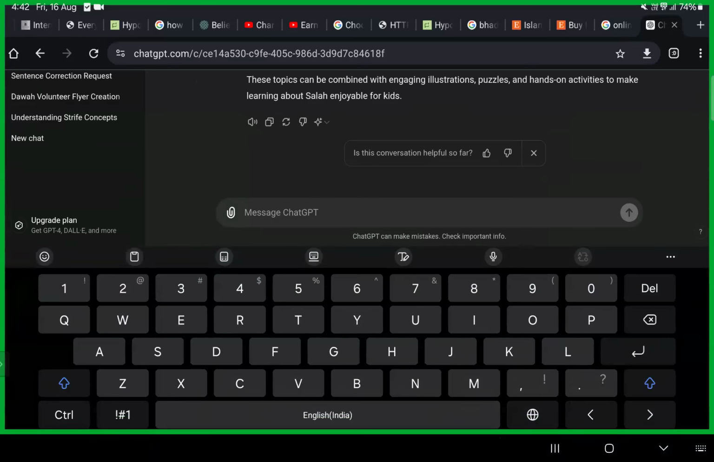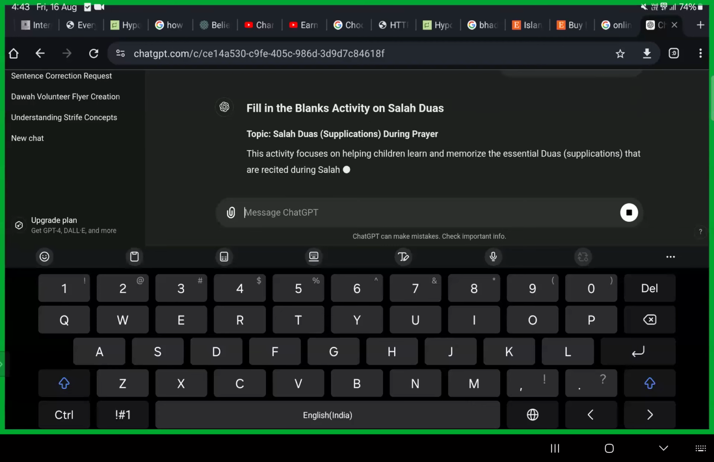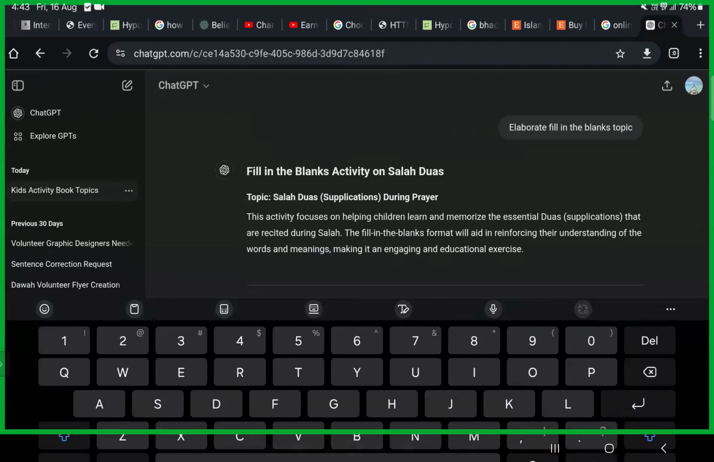If you want ChatGPT to elaborate, elaborate the fill in the blanks topic. It will do it for you. It will give you some fill in the blanks for Salah and Duas. It will give you some activities like this.